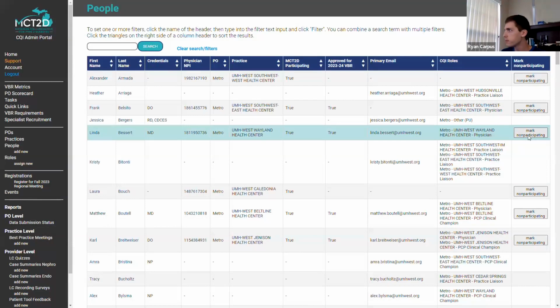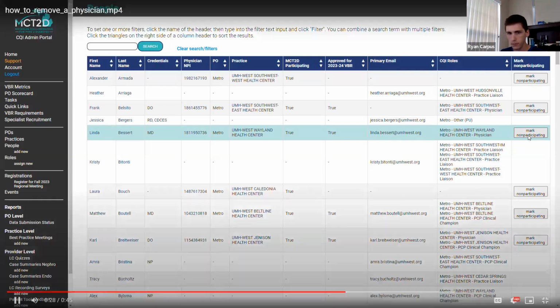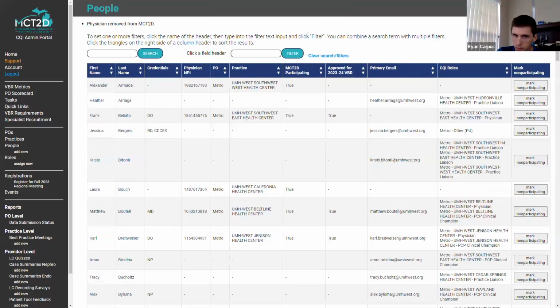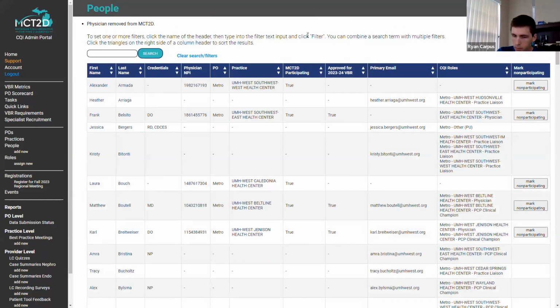Participating physicians will have this button available in the Mark Non-Participating column. Click the button and confirm that you did not mistakenly click non-participating. You will be shown a message letting you know the physician has been removed from MCT2D. They will no longer appear on the People tab, their Learning Community Requirements tasks will be deactivated, and they will no longer appear on your VBR metrics screen.